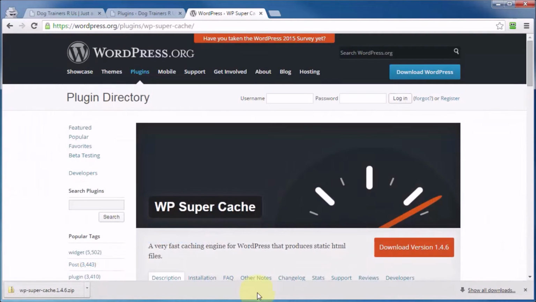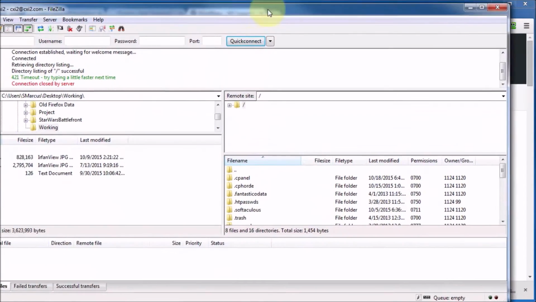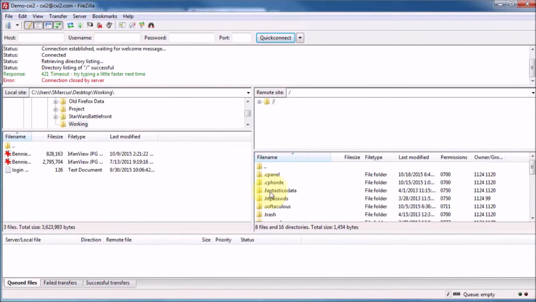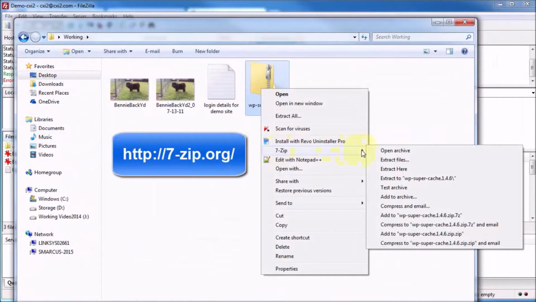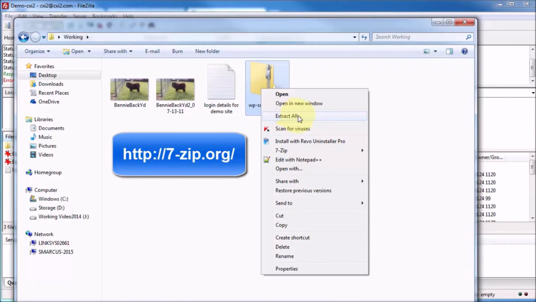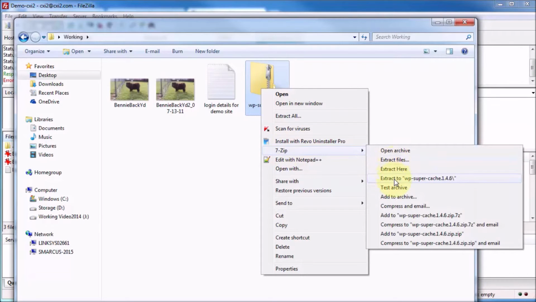Now, if we're going to use FileZilla, for example, or any FTP client, let me go and move this in here, we have to upload an unzipped folder. So we just simply right-click, and I'm going to use 7-zip, or you can just simply use the extract all or whatever decompression software that you have built into your computer. I'm going to use 7-zip and just extract right here.